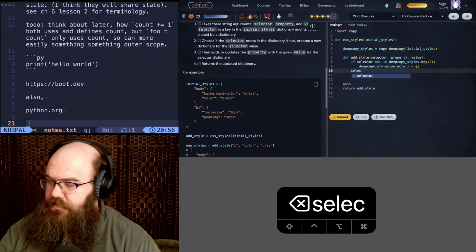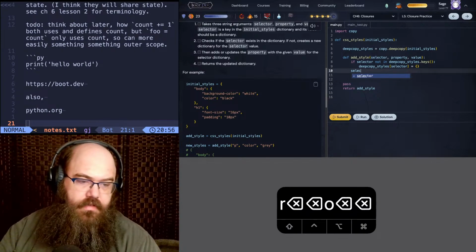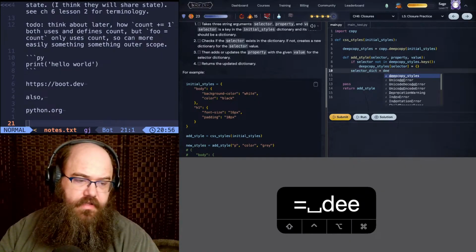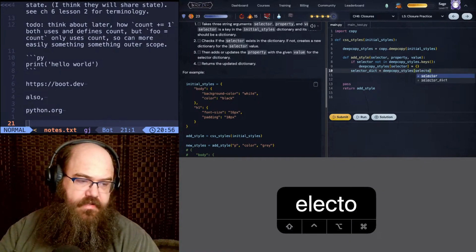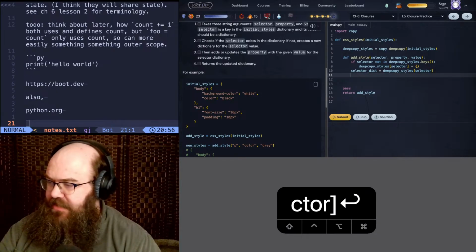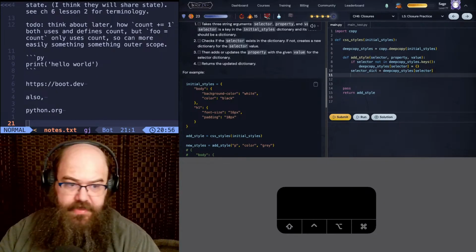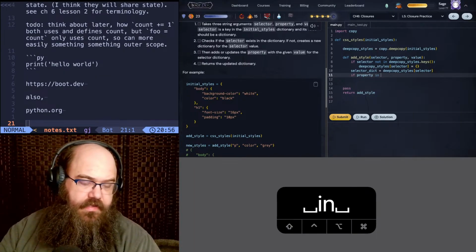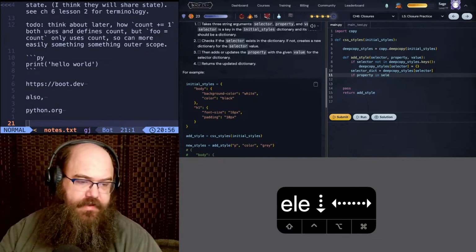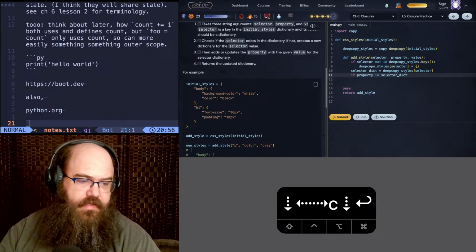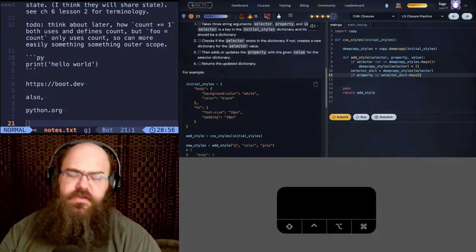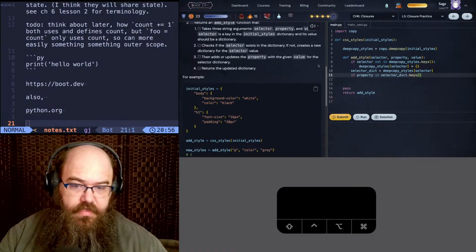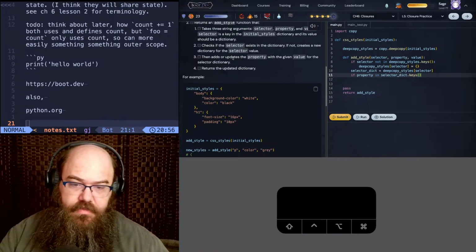Let's say selector dict equal to deep copy styles at. Now we have that as a convenient variable to lower our cognitive load while we figure this out. Now, if property in selector dict, we might want to do this the other way around. Do I need to do dot keys? It makes it easier for me to think about it right now. So yes, I do. Then adds or updates.